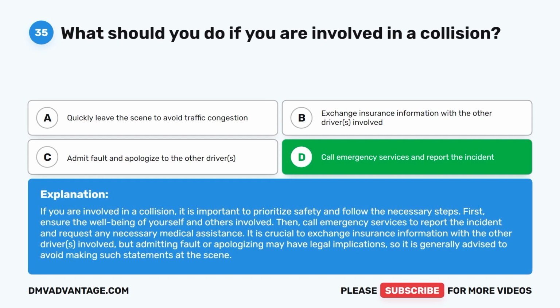If you are involved in a collision, it is important to prioritize safety and follow the necessary steps. First, ensure the well-being of yourself and others involved. Then, call emergency services to report the incident and request any necessary medical assistance. It is crucial to exchange insurance information with the other drivers involved, but admitting fault or apologizing may have legal implications, so it is generally advised to avoid making such statements at the scene.